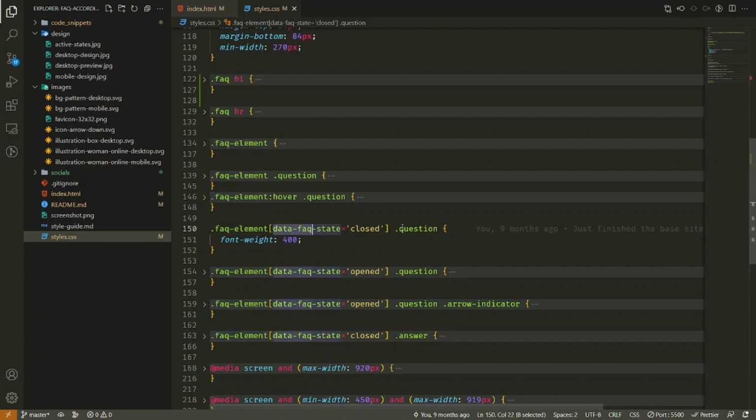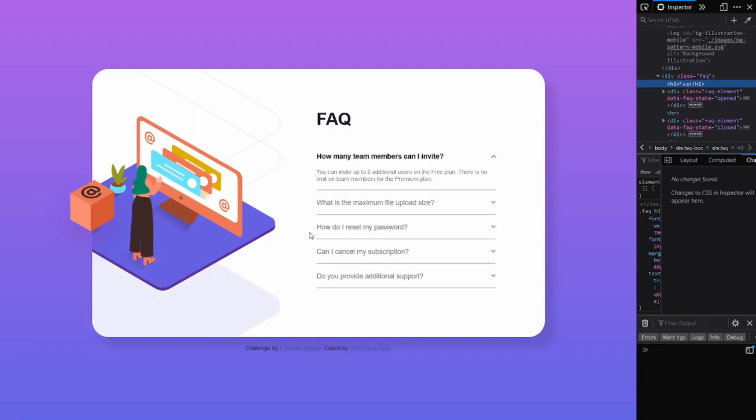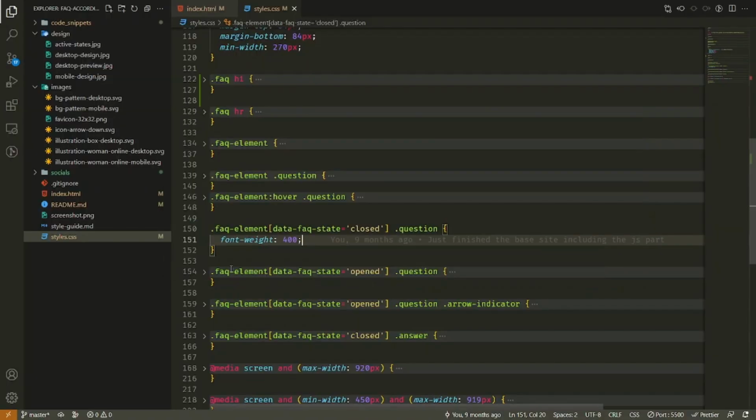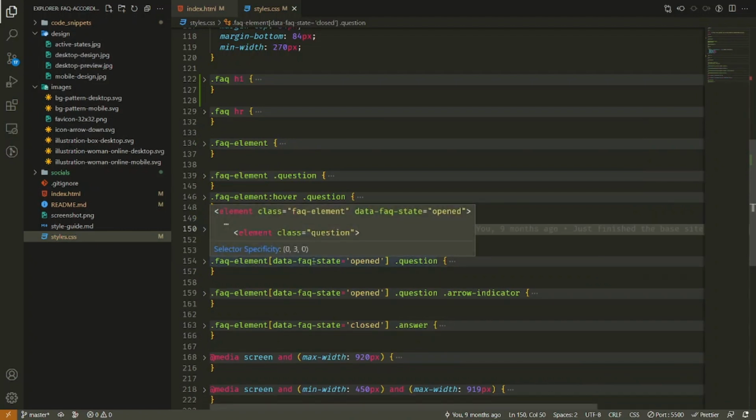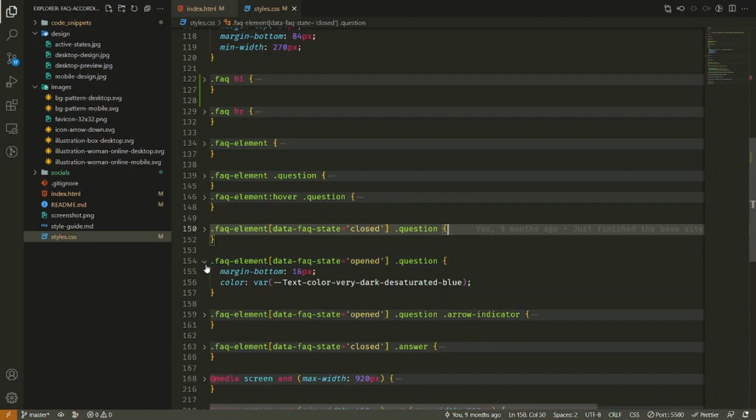So if it's closed, the font weight should be 400, so it's quite thin. I think the normal font weight is 300, or is it 400? 300 or 400, somewhere there, right? And then if the data FAQ state is opened, the question should have a margin bottom, and then it should have this color right here, right? So basically now it's darker. It's darker. I hope that makes sense, right?